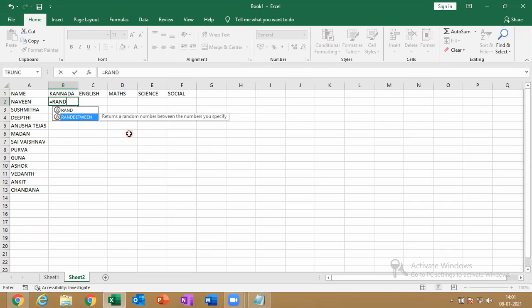Okay, so what is RANDBETWEEN? It returns a number between the numbers you specify. Between means I'm going to give a start and an end, and between those it is going to give random numbers. Take the bottom number as 25 and the top number as 99. Just close the bracket. Everyone is here: equals RANDBETWEEN, open bracket.